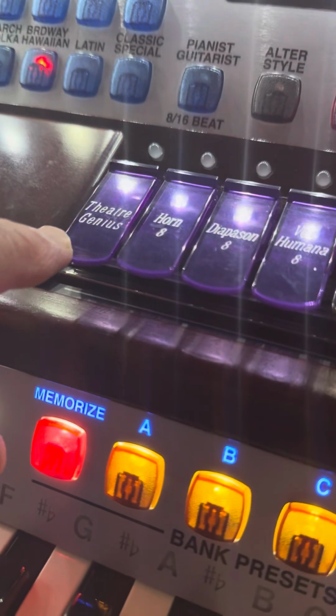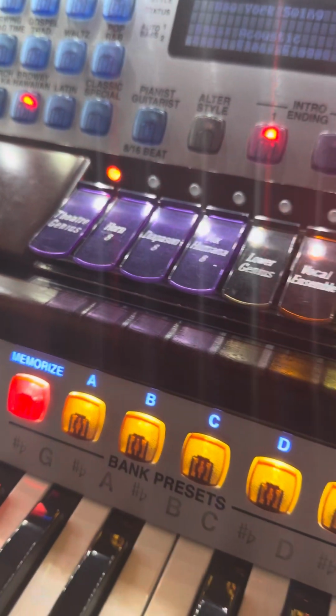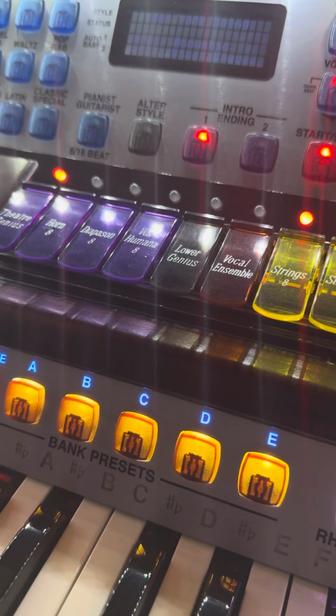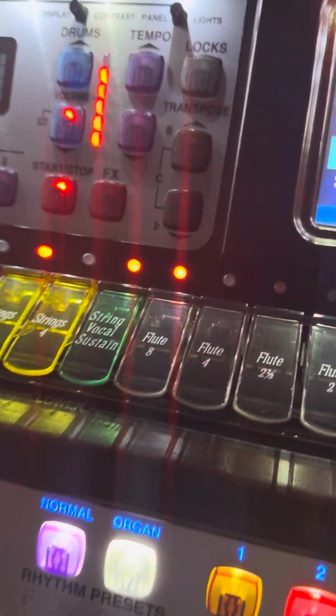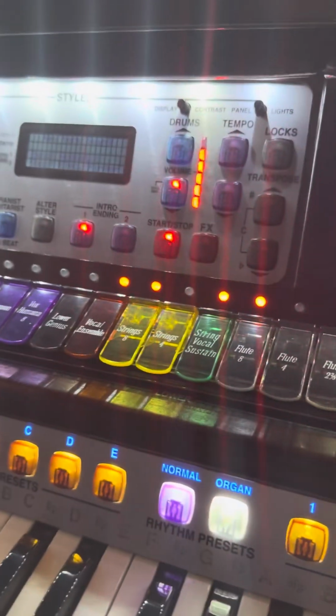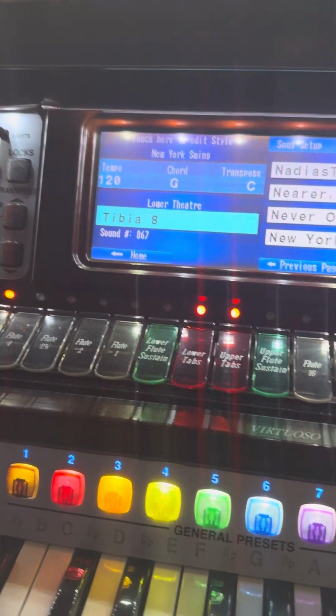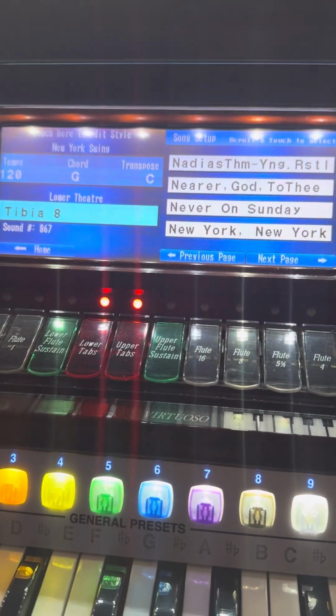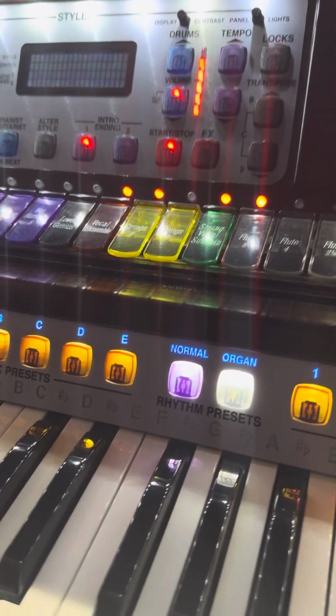And the other thing that we wanted to do, here's the Theater Genius, okay? There it is right there. Bing. Turn that on. Also, we wanted to turn the vocal ensemble on the lower. And that's good. And save it. Remember how we do that.